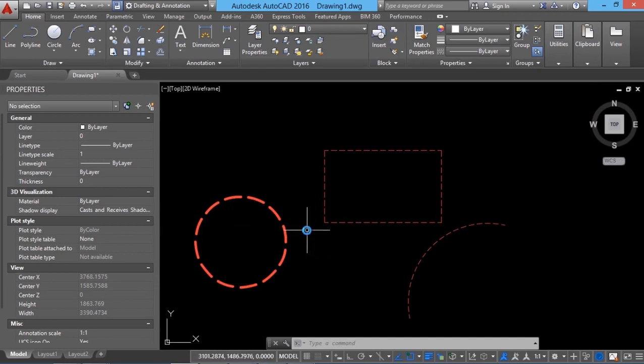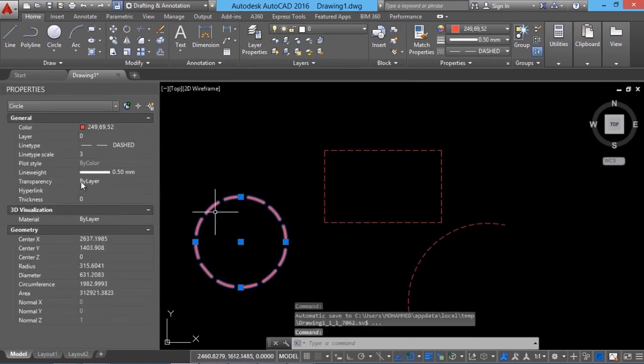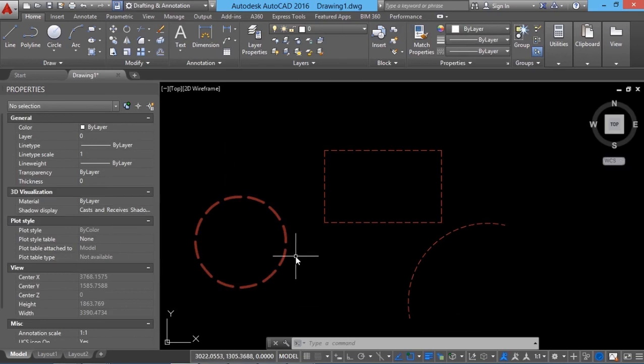Next property is transparency. I'll select this object and I'll click on transparency and I'll give a value 50. When you press escape, you can see that this object is displayed as a transparent object and the brightness of this object will get reduced.